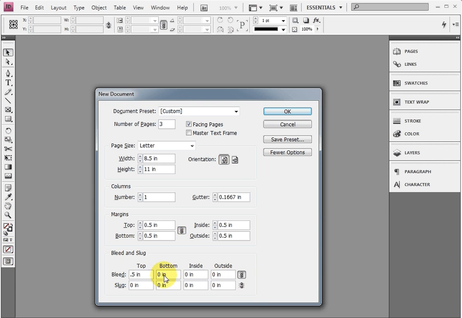So you can see I could go down and put for the top, bottom, left, inside, and outside. I can make a totally different bleed area, but most of the time they're exactly the same. So we have that little chain link fence here, and that's telling us that as soon as I type in a number, it's going to type it into all of them for us.